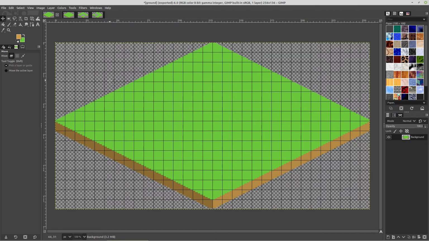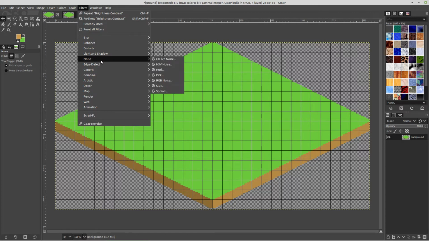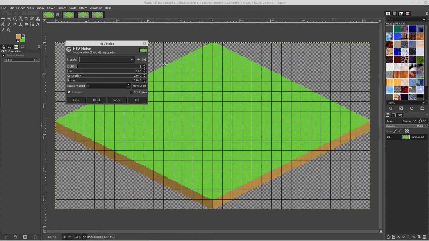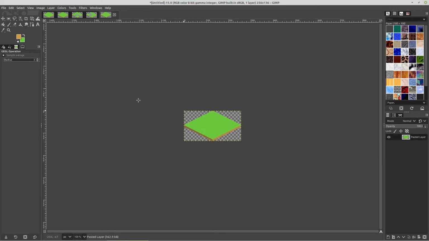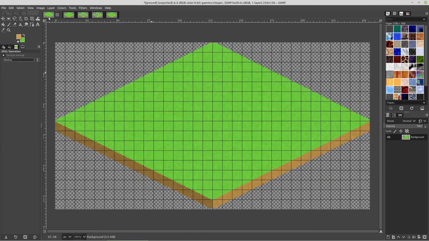Zoom out. The only thing left to do to this tile as an empty tile is to add some noise. So we'll use HSV noise and OK. Control A to select all, Control C to copy, Control Shift V to paste it as a new image. So now we've made a new image out of a copy of our working image.